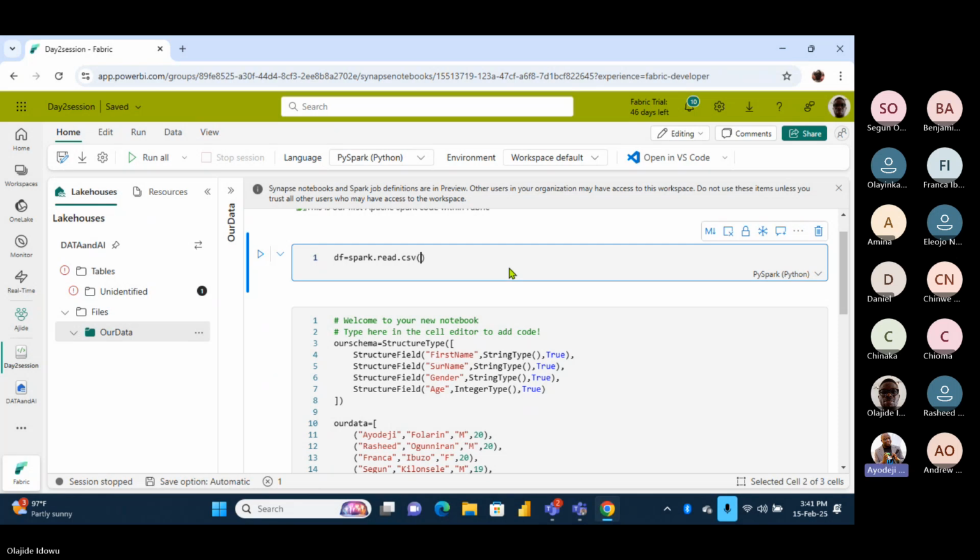Mention where the file is coming from. The file is coming from quotes, single quotes, or if you double quote, it will stress you. Quotes, Files. Look at the way it's written there, capital F. Do you want me to use single quote or double quote? Use single quotes. All right. Files, then a slash. I want to use it to differentiate our own parameter and what you are bringing in. All right. Files slash what? Our data. Capital O.